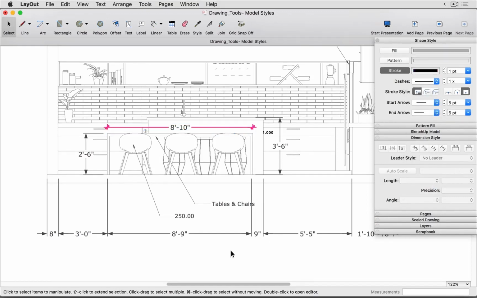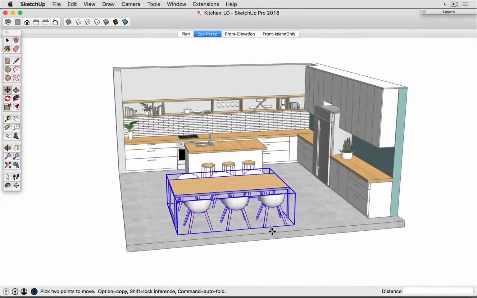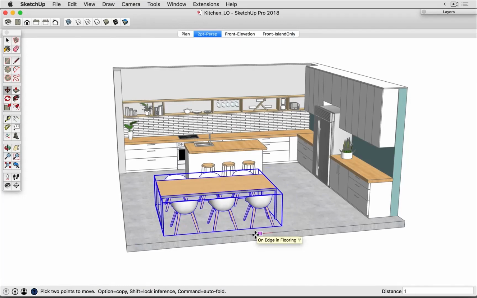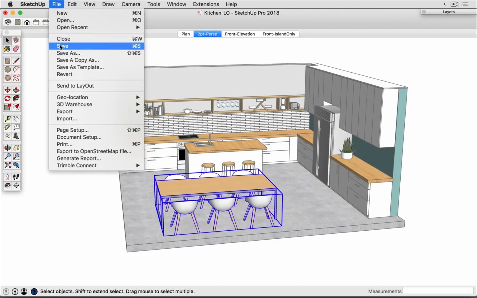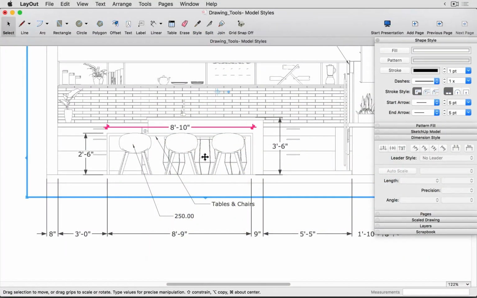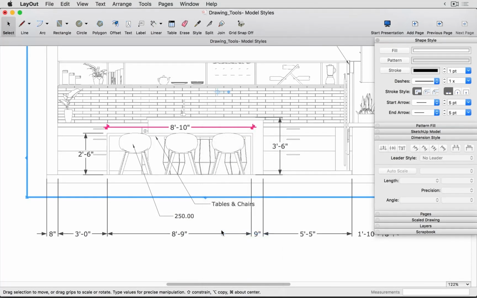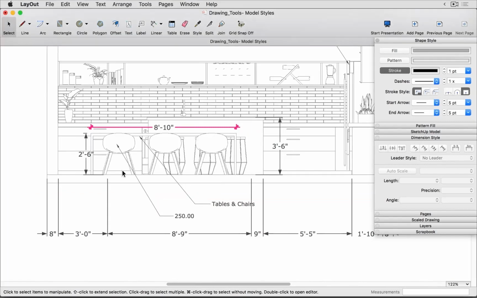Finally, let's wrap up our dimensions lesson by making a model change that confirms our dimensions are associated to the model and auto-update as well. Jumping back over to the SketchUp model, let's move the kitchen tables and chairs to the left by 1 foot. Then save it, and jump back to Layout, select the elevation view, right-click and choose Update our model reference. And as you can see, our labels and dimensions associated with the table and chairs have updated respectively.